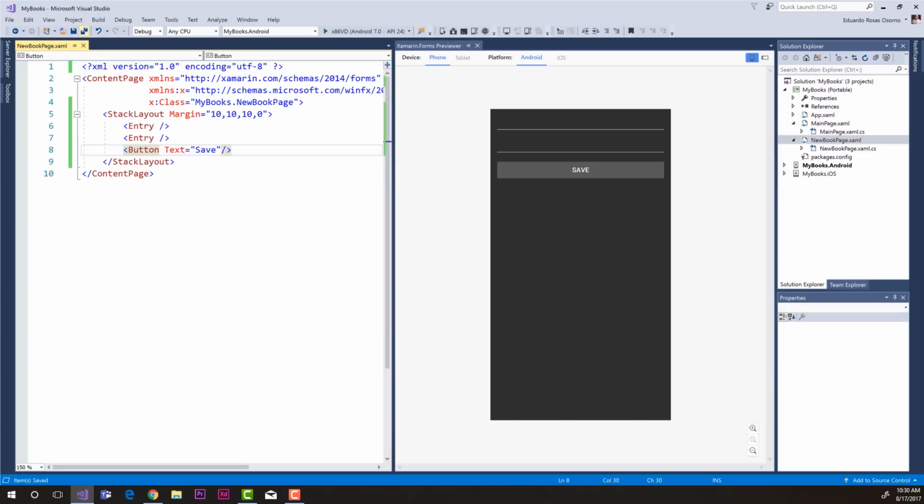This is basically how you can define a UI inside of XAML, and actually this UI, remember, is going to be re-rendered for iOS, for Android, and for Windows if that was the case.